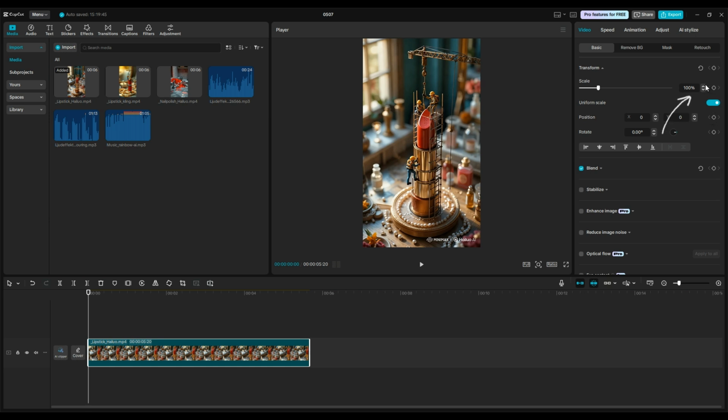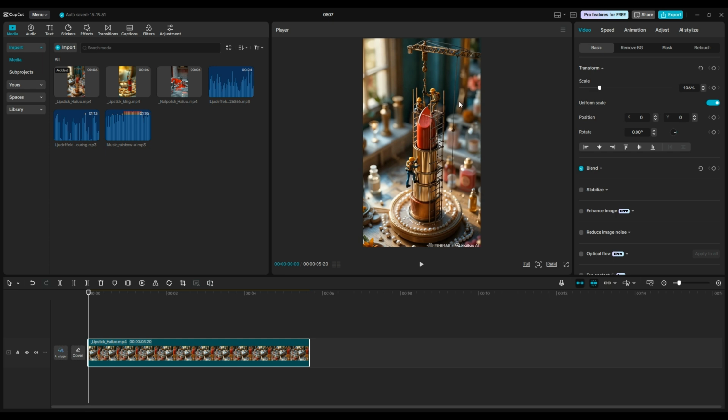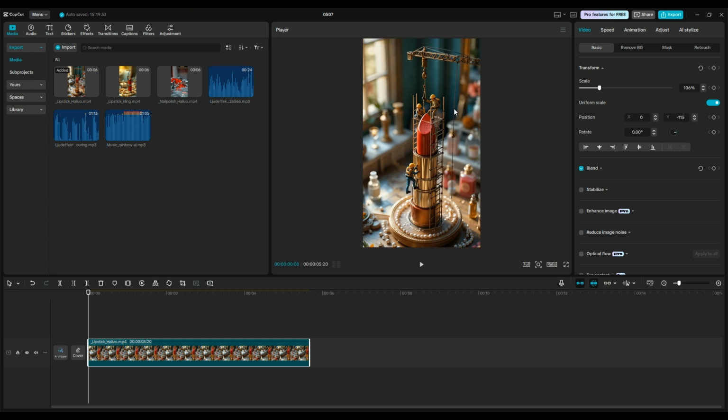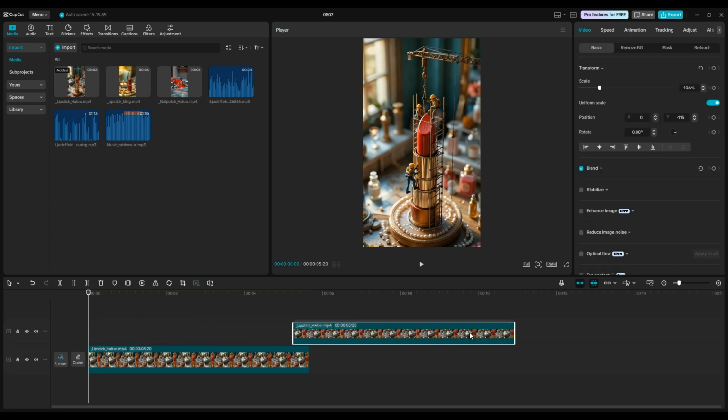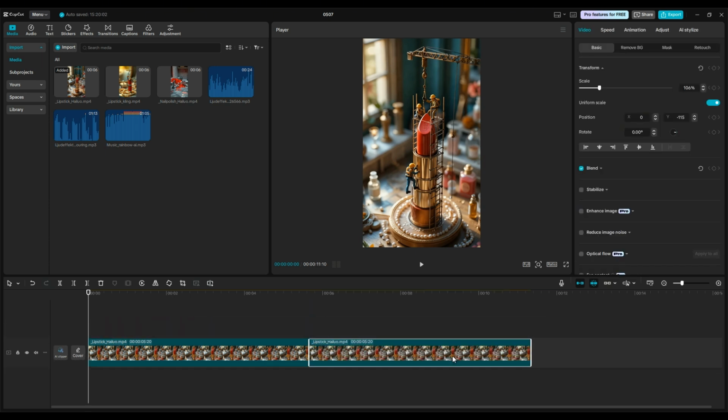Scale up the size slightly to remove the watermark if you need to. If your animation doesn't have a watermark, or you don't mind keeping it, you can skip this step. But if you have a watermark you want to hide, simply scale up the size a little and move the animation down slightly, and the problem is solved. Super easy, right? Then copy and paste the animation on the timeline, placing the duplicate next to the original clip.